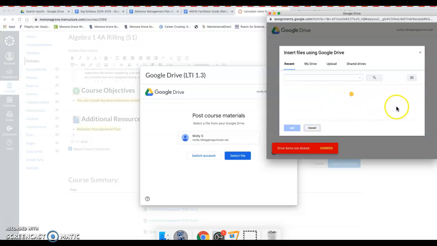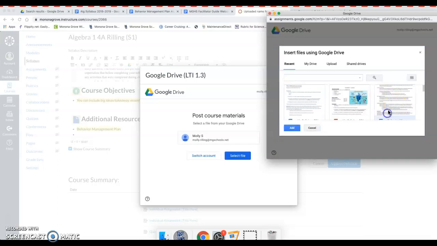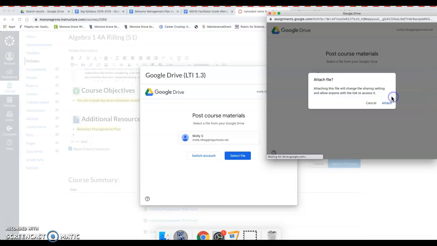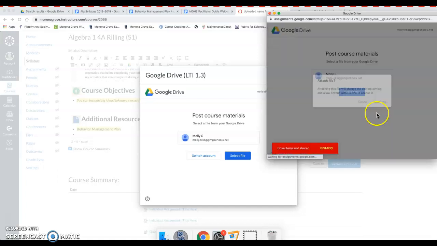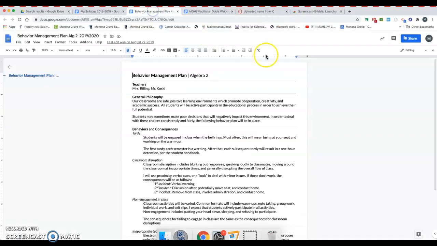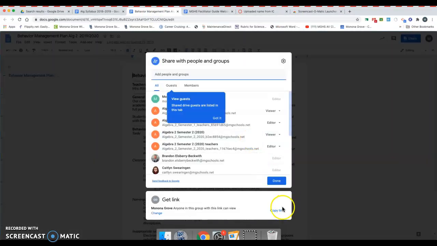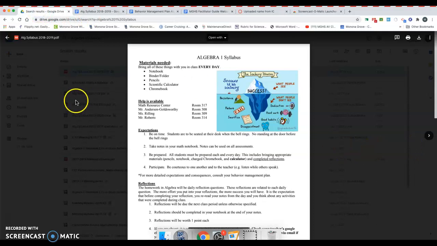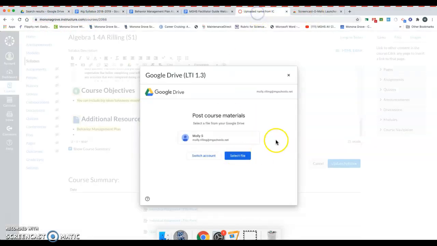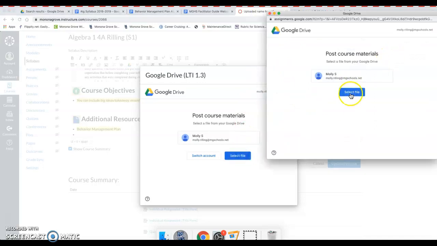For some reason it wasn't letting me access that. I think it's just because I might not have access to that drive anymore. Or let's check it out. I might have to switch the sharing options on the actual document. Let's try it this way. We'll give it one last shot.